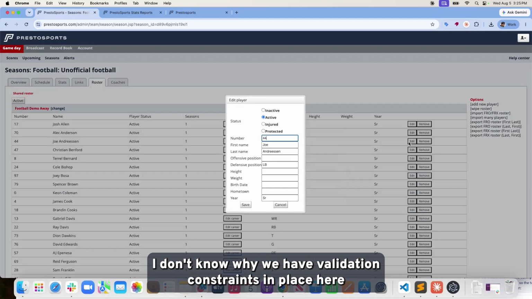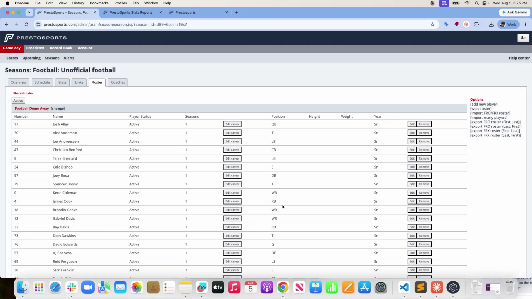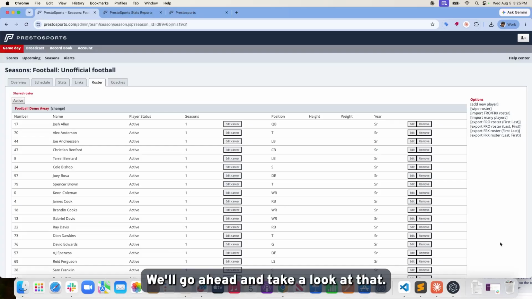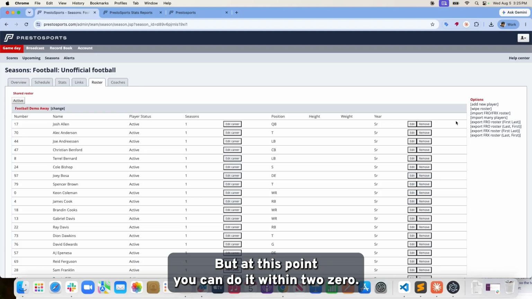I don't know why we have validation constraints in place here that are preventing me from entering more than two numbers. We'll go ahead and take a look at that. So Zaid, we may just want to mark that down to take another glance at that. But at this point, you can do it within 2.0.